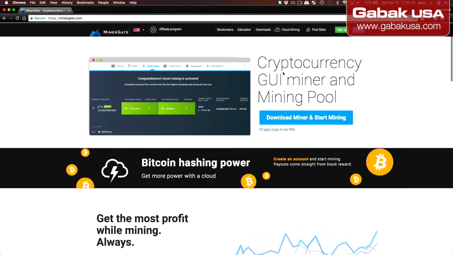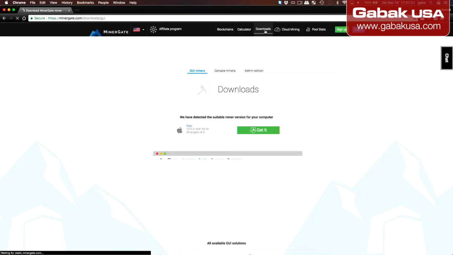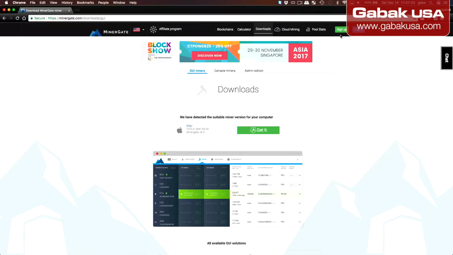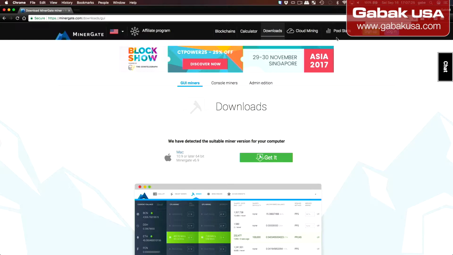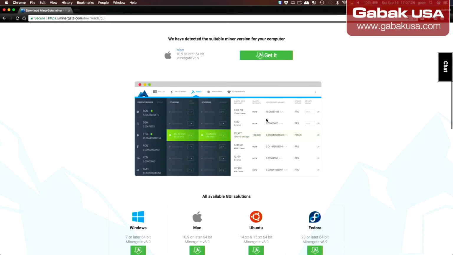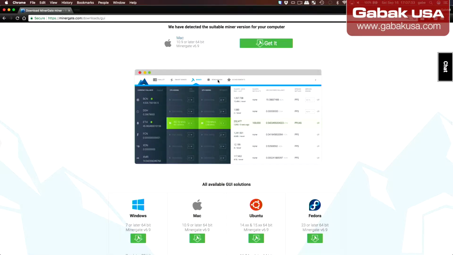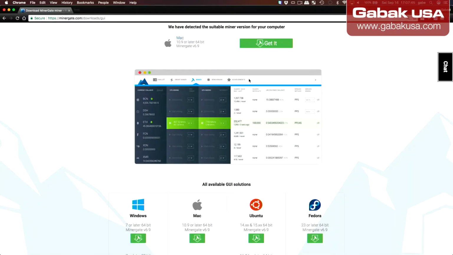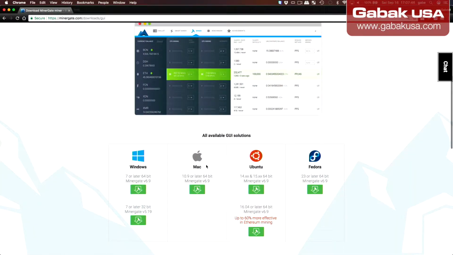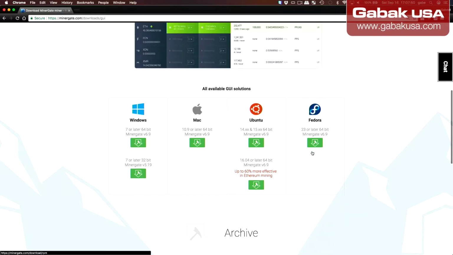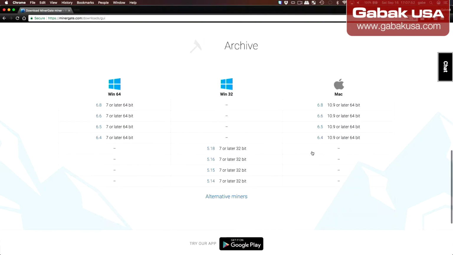So basically, if you see here, you go to the download. Of course, you have to sign up. I'm going to zoom in a little bit. Here, as you can see, it is detecting my Mac. The good thing with this is that you can mine using your CPU or mine using your GPU, that is your video card. So that is cool. As you can see, you have Windows, you have Mac, you have Ubuntu, Fedora. So basically, you can mine almost with everything.